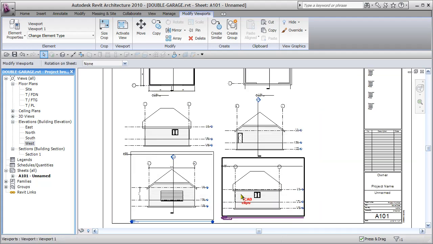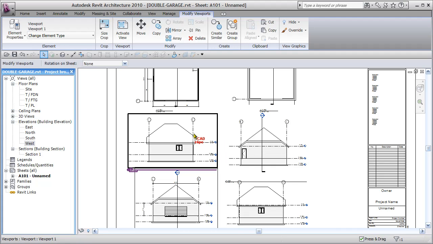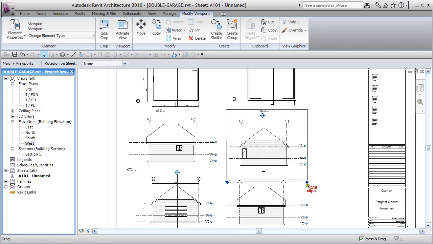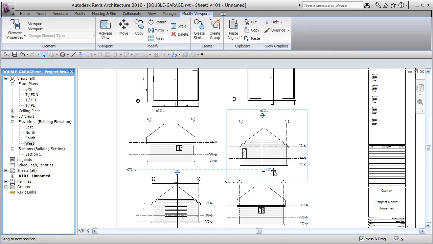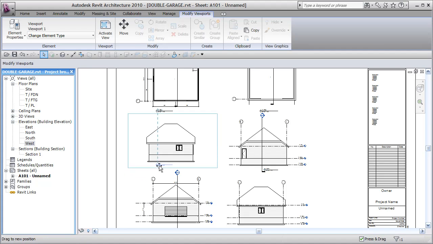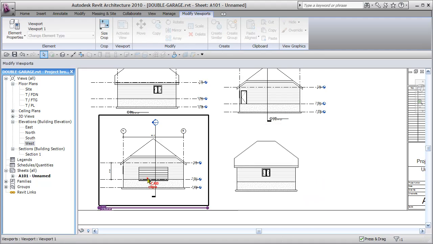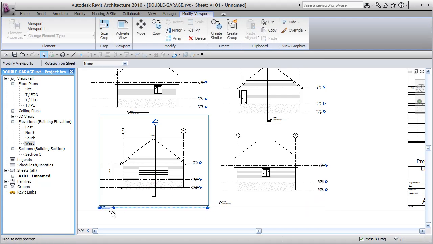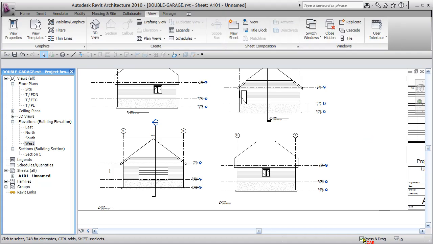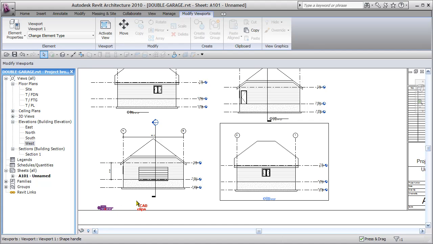Same thing with the cleanup of the size. Click on here to change the size. Click out and then just grab it to move it. Click on here, change the size. Click on here, change the size. Click out, make sure your press and drag is on, grab this, move it, grab this, move it.